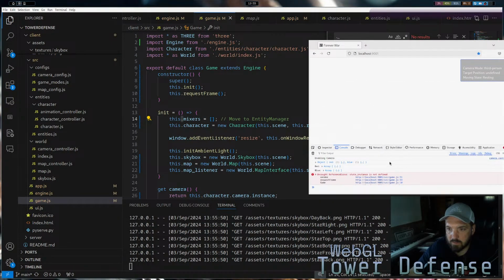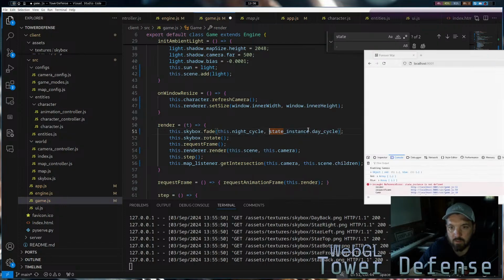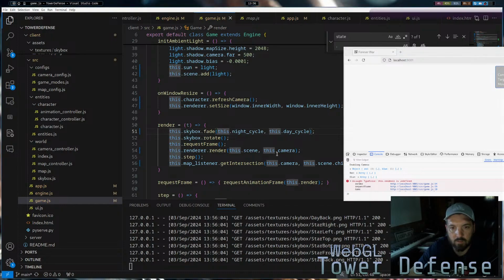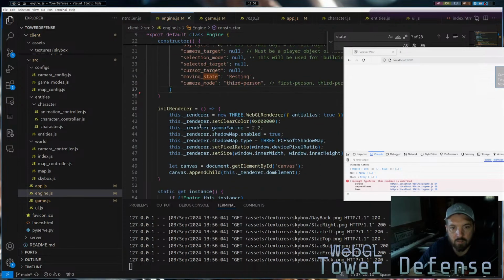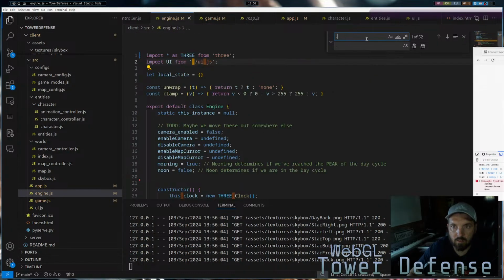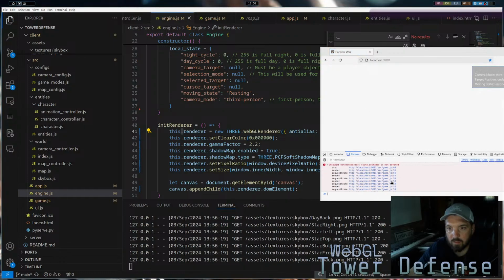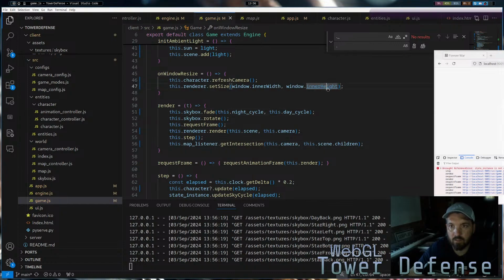State instance is not defined. State instance, we don't need that. We just say this night cycle, this day cycle. Render is not. State instance is not defined in the game. State instance, I'll just replace it with this.